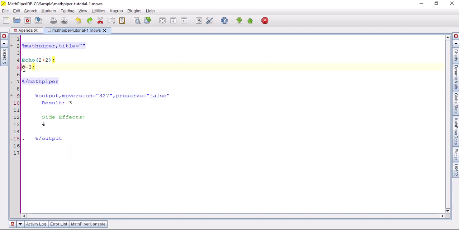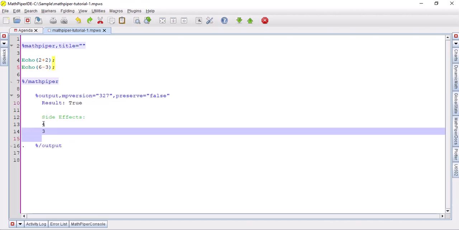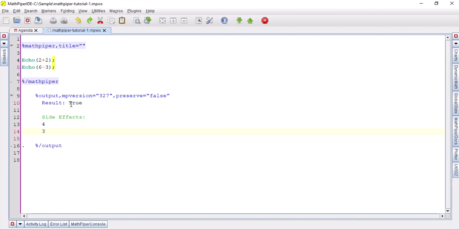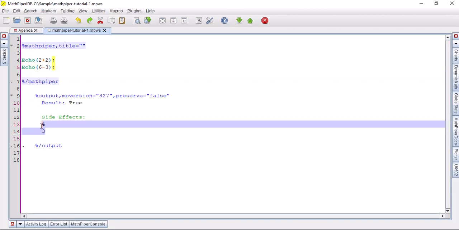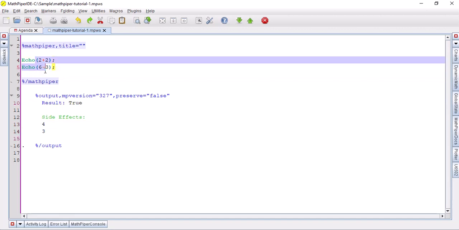So if you made this one echo as well, it's just going to give you both inside your side effects, and result true is basically saying it evaluated the expression. So you're no longer getting anything inside the result. You're getting both inside side effects just from echo.